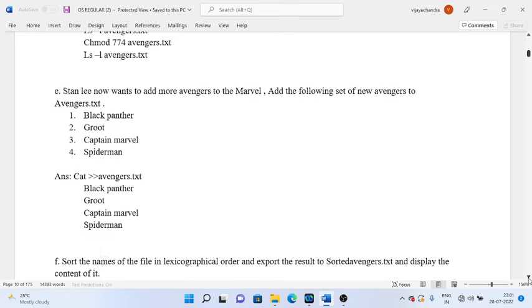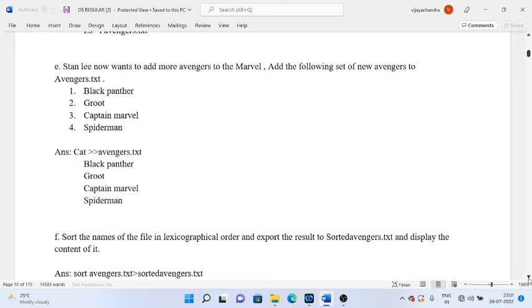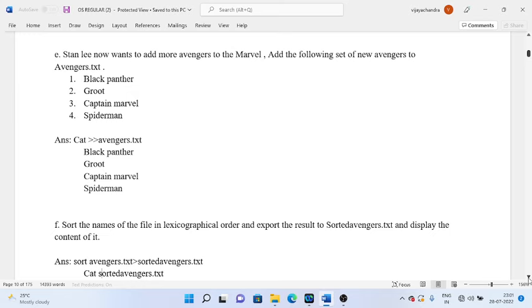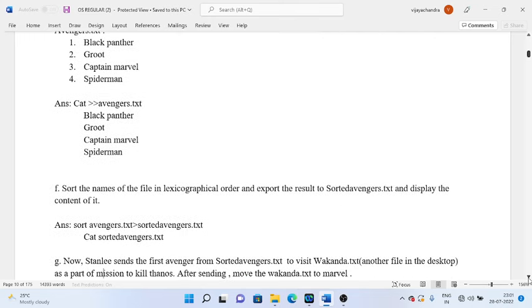Then comes sorting the names of the files in order, where sort avengers.txt displays the content. So avengers.txt should be sorted. Here sort avengers.txt, and the sorted output is stored in another file which we are creating. Whatever you sorted will be stored there, and you can see the content by using cat sortavengers.txt.